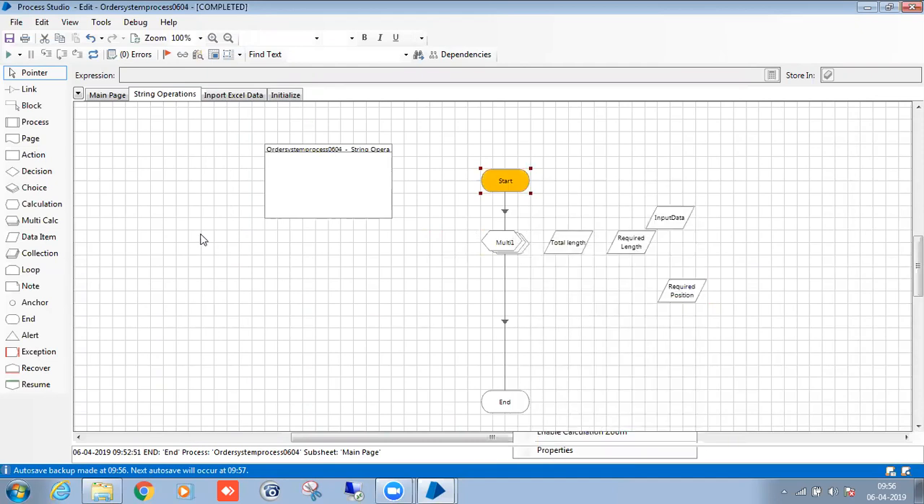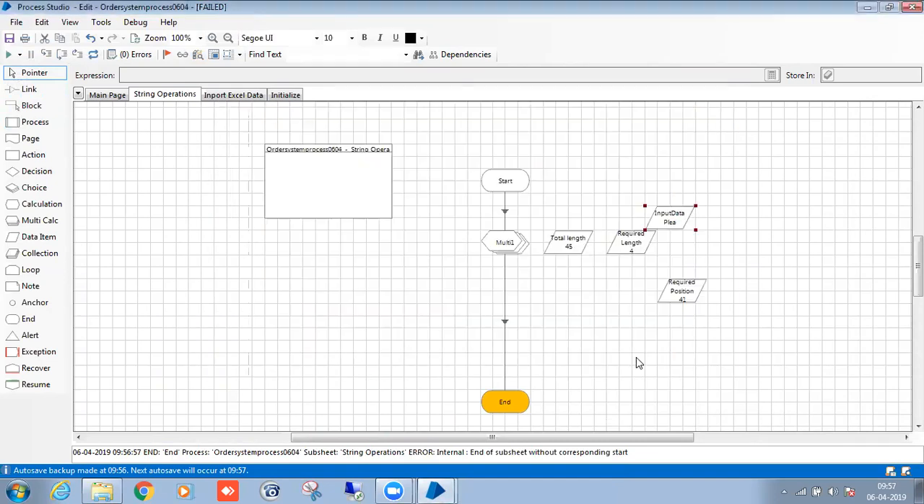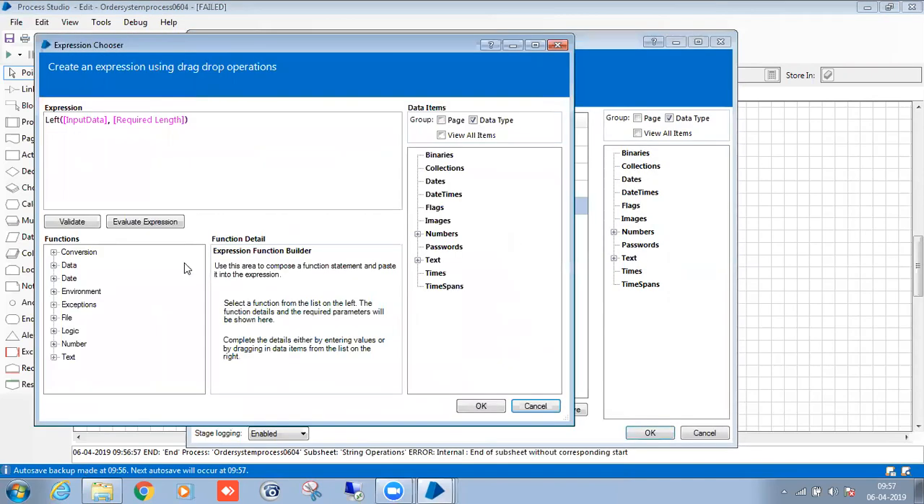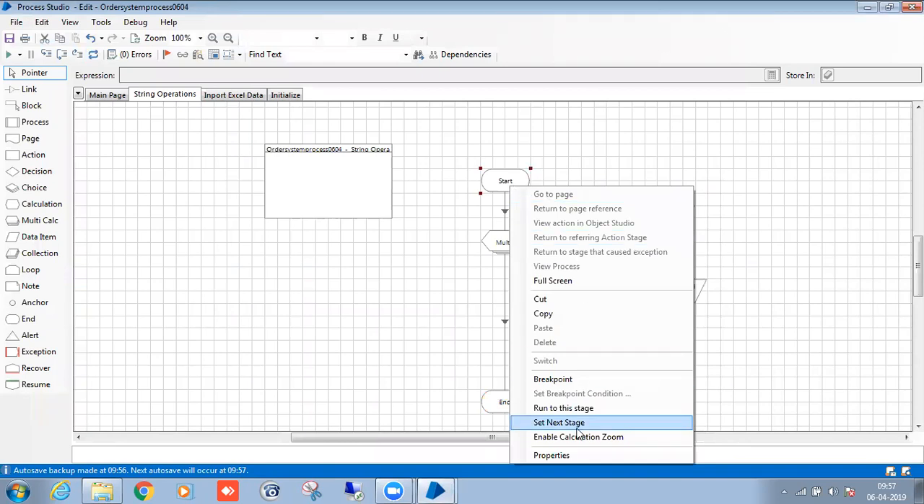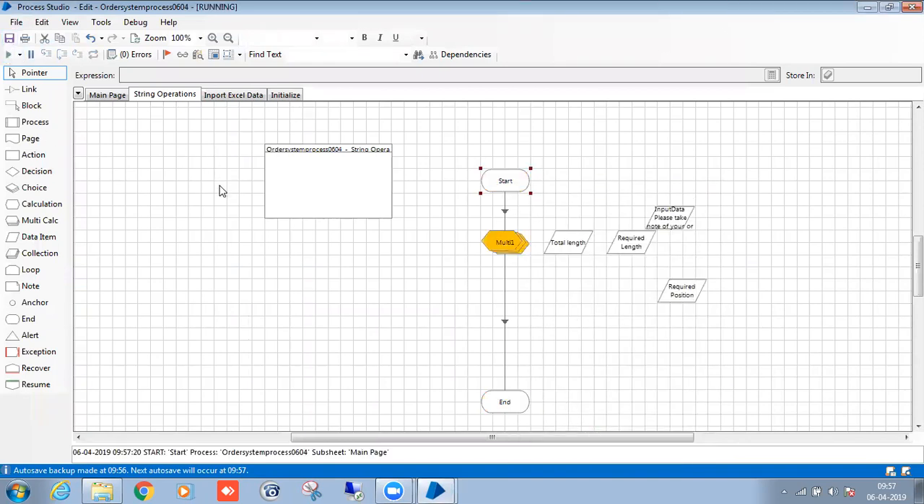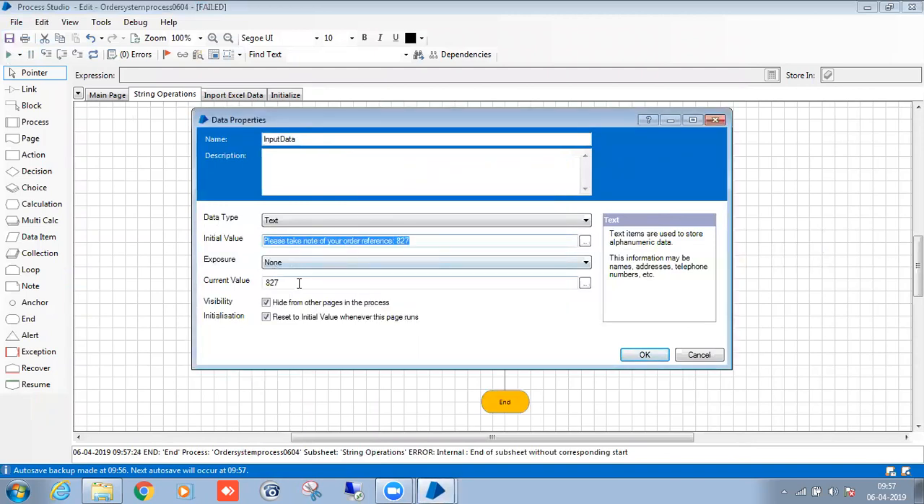After this I will run and experiment again. It is taking the left side, so I need to have the right. See, this is my input data, this is my output data.